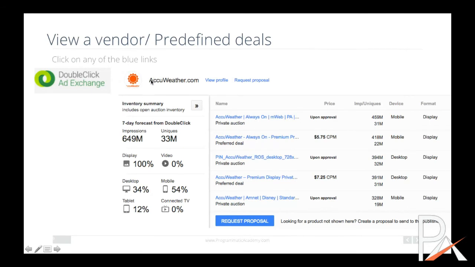When you click on one, so we clicked on AccuWeather, all right, it gives you a little more detail. It gives you, if you want to run a site, and then the available inventory, uniques, the device, things like that. If this is something that you're interested in, then you request proposal, they come back to you with a proposal. You can counteract that proposal, or you can just move on to someone else.